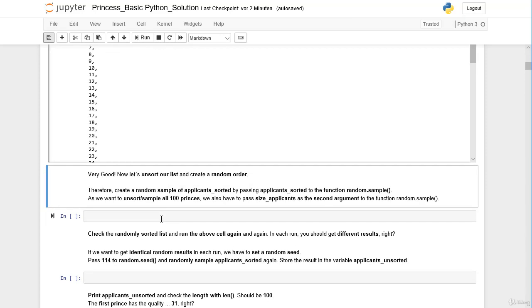Alright, and then our princess will date one prince after another, and the sequence or the order is random. So the first prince that the princess dates could be the prince with quality 87 or 23 or whatever. Therefore we have to create a randomly sorted, or actually unsorted, list with all princes, and we can do this with the function random.sample. We can pass our sorted list and the size of our random sample. So 100, we want to have all 100 princes in our random sample. By doing so we are actually creating an unsorted version of our list with all princes.